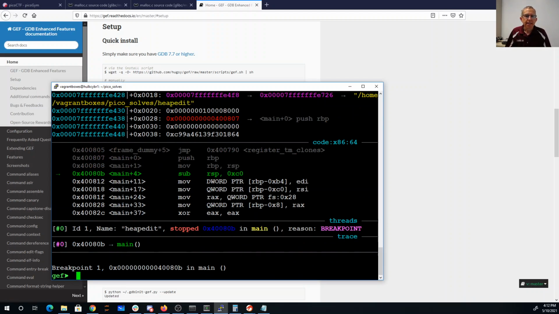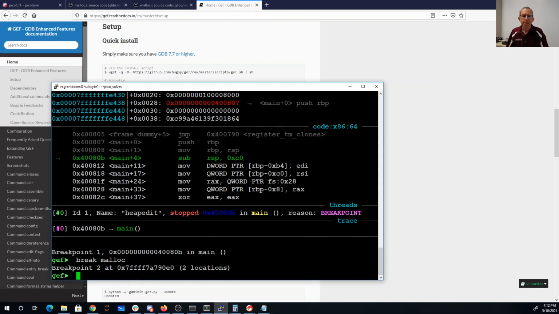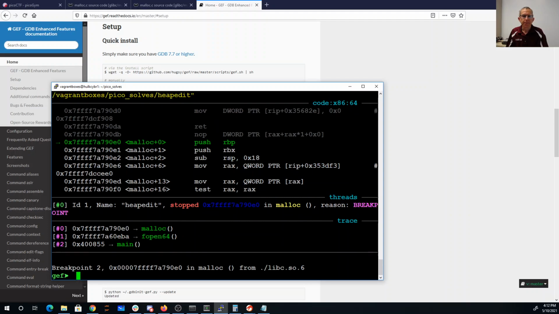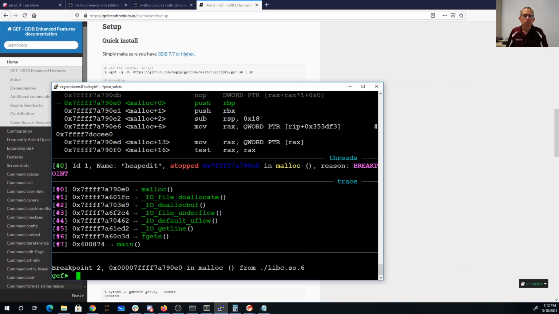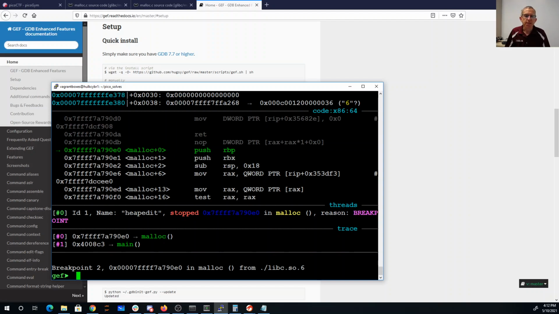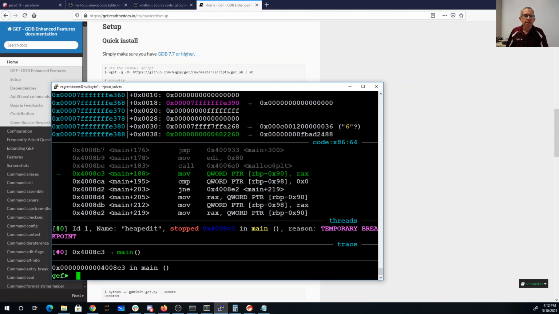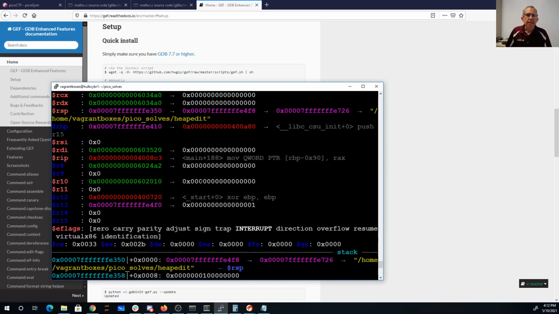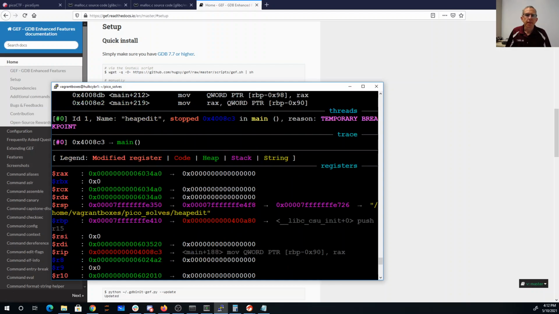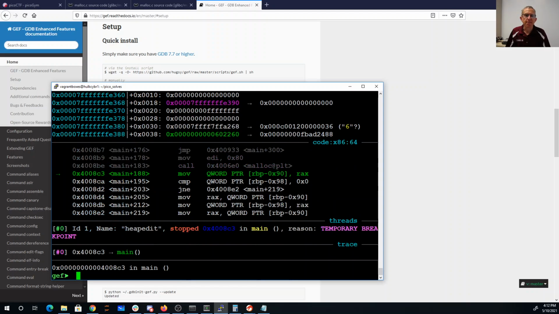And let's set some breakpoints. We'll do a break in malloc. And then I'll continue. All right, so we can see now we're in fopen, we're in fgets. We're now in our first malloc from main. And we can see that it returned 6034A0. So that's the first address that we have malloced.